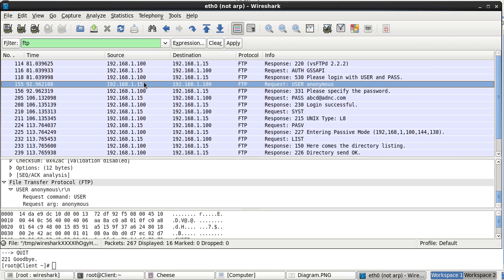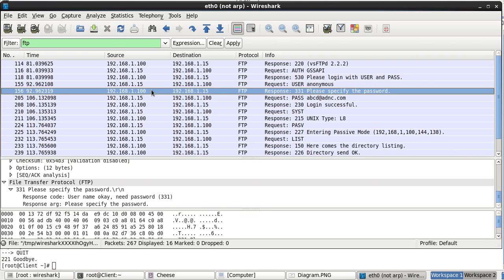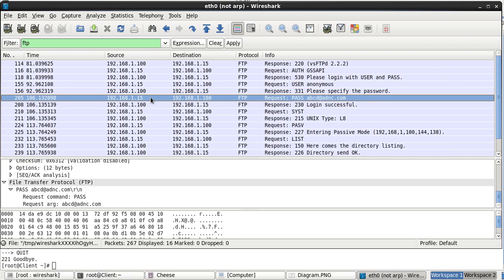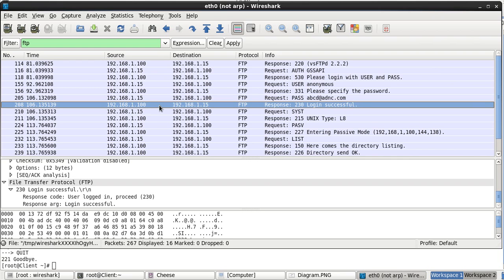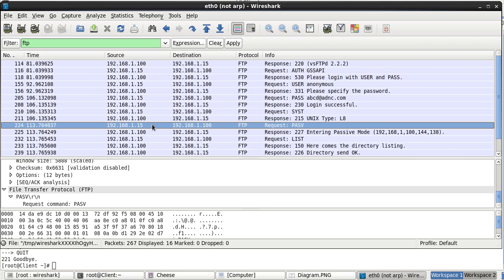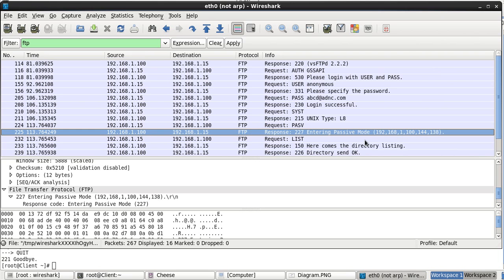The client will respond, it gives its username, anonymous, and next the server will say, okay, I got the user, I need to have the password. You remember I told you our password is in clear text, which we can see here, abcd@abdnc.com. The server will respond, login successful. You go to the next packet, and they show you which mode we are in, the passive mode. Again, if you come here, it tells you it enters passive mode.